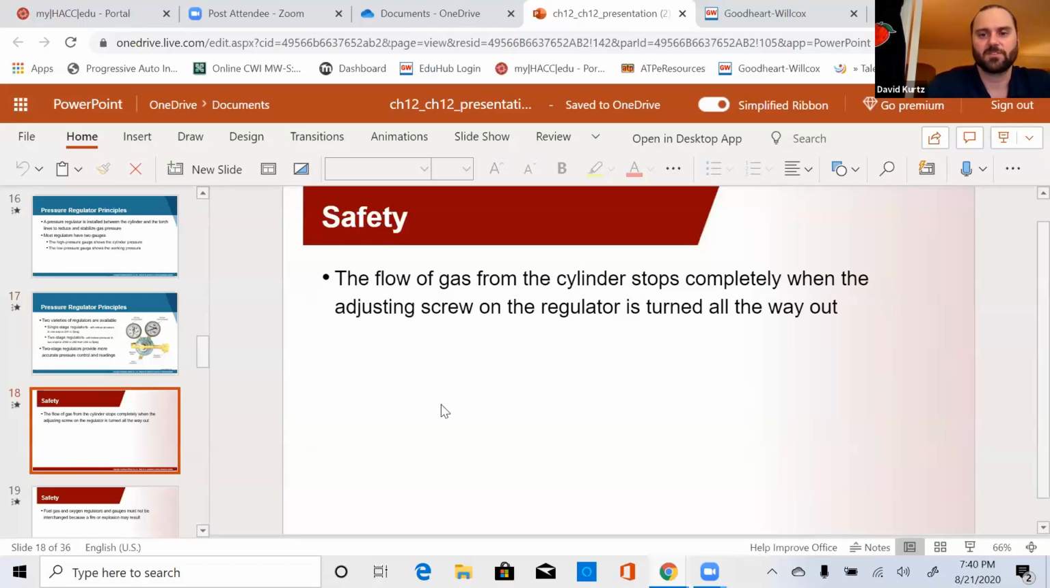The flow of gas from the cylinder stops completely when the adjusting screw of the regulator is turned all the way out. So obviously to dial in your pressure, you're going to have to turn your regulator screw clockwise and turn it in.